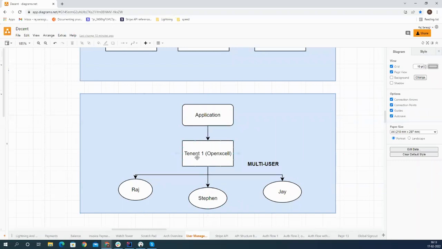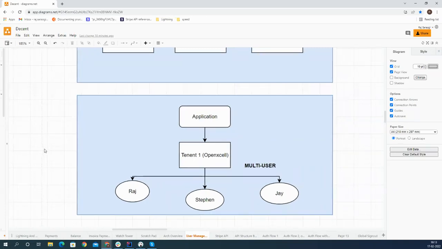Okay, so suppose you are developing an application related to, what's your application? I think it's an attendance management system, right? Basically you're focusing on, if I'm not wrong, an employee management tool. Yes, so your employee management tool. Every organization will have its employees, right? So you can say that OpenXcell has employees Raj, Stephen, and Jay in that tool.